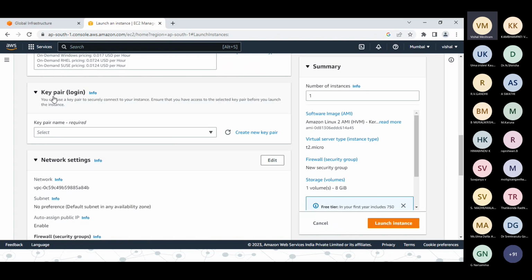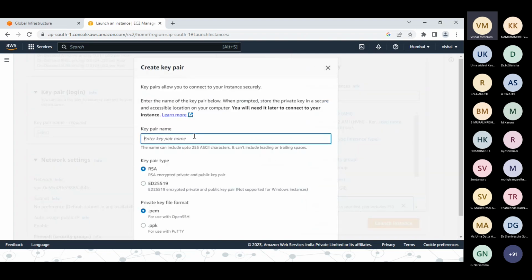So it is asking me to either provide the key pair if I have one already, or to create a new key pair. It is always a private-public key combination. So I am going to create a new key pair here. It is asking me to provide a name, so here I will say FDP key.